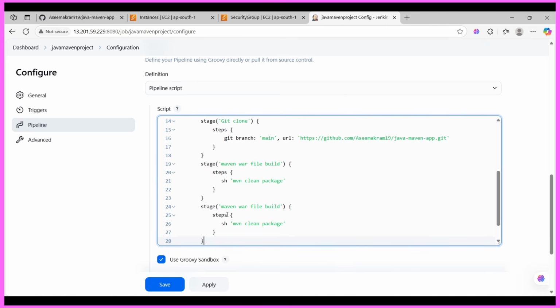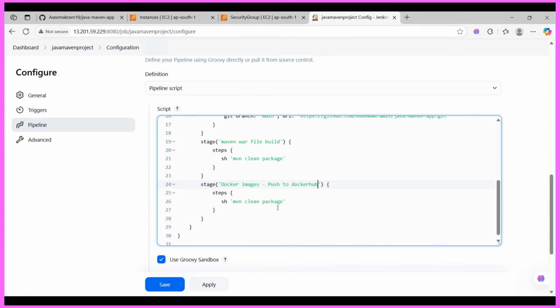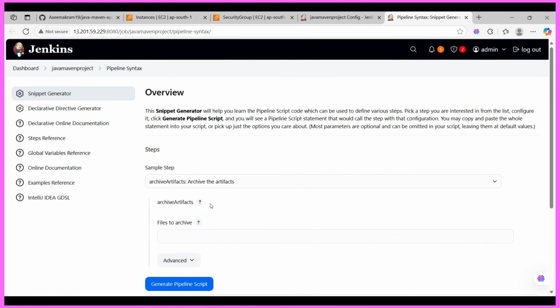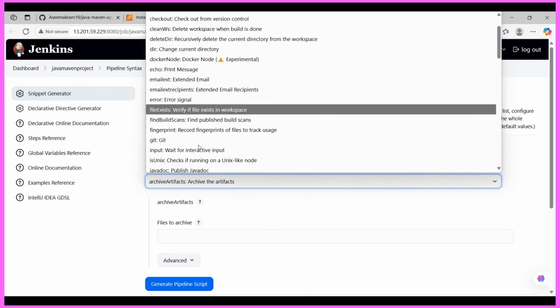For that use case, I need to add Docker build. The stage name, I will say Docker image and push to Docker Hub. Sorry. So Docker Hub credentials I have already given in my Jenkins credentials, right? Now I need to pass multiple things here. For that, I need to give the steps and we will use the pipeline syntax. And in the pipeline syntax, we need to add the script to push into Docker.